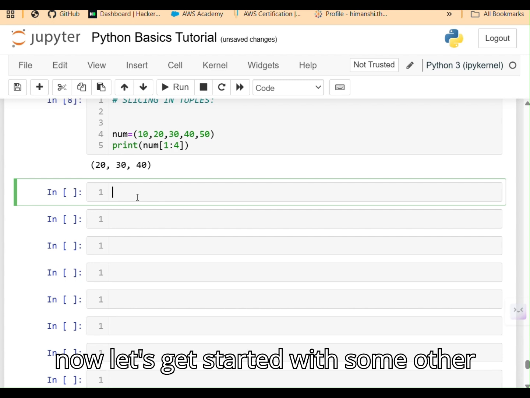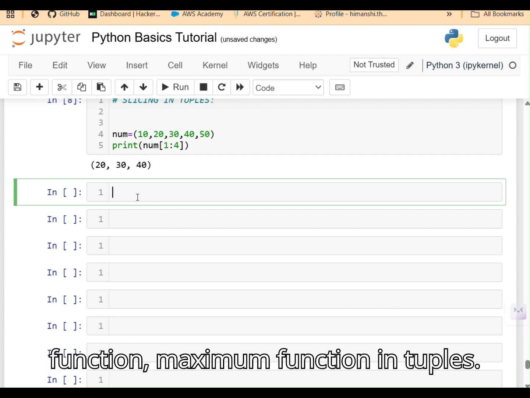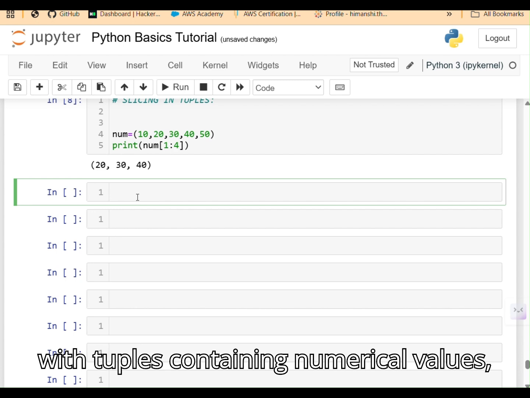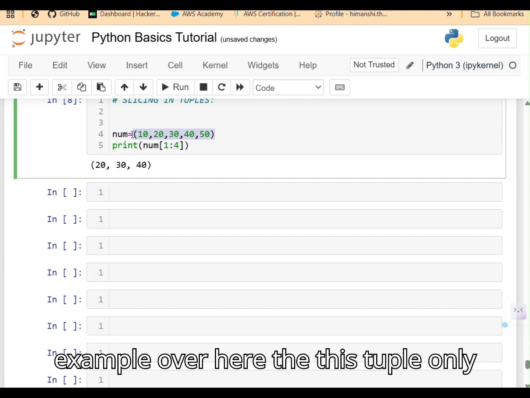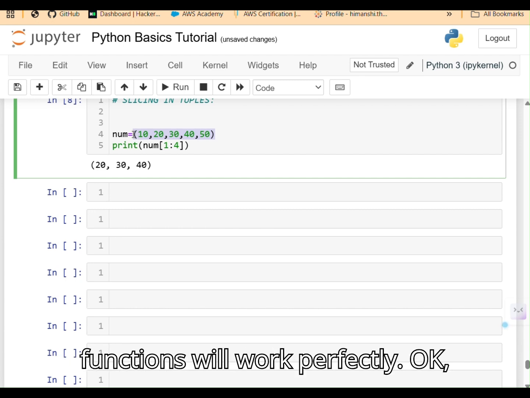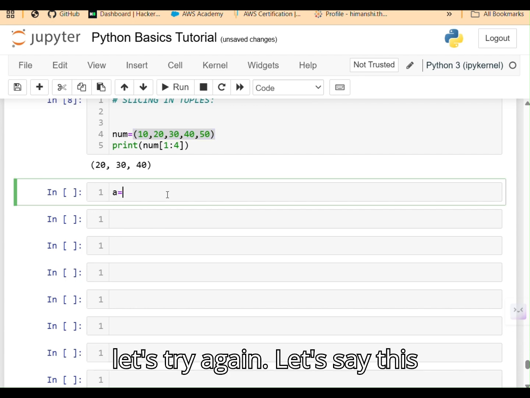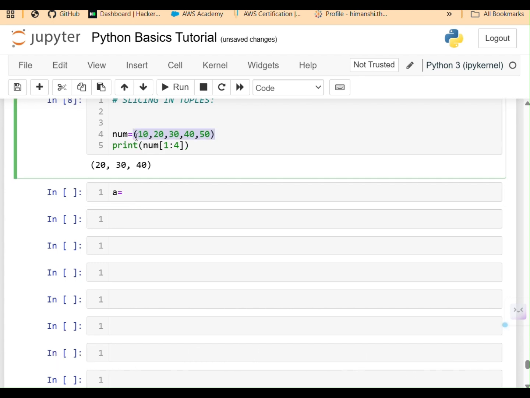Now let's get started with some other functions like the sum function, minimum function, and maximum function in tuples. Python provides these functions to work with tuples containing numerical values, not alphabetical. For example, this tuple only contains numerical values, so these functions will work perfectly. Let's say this is my tuple. I'm just going to copy and paste it here.